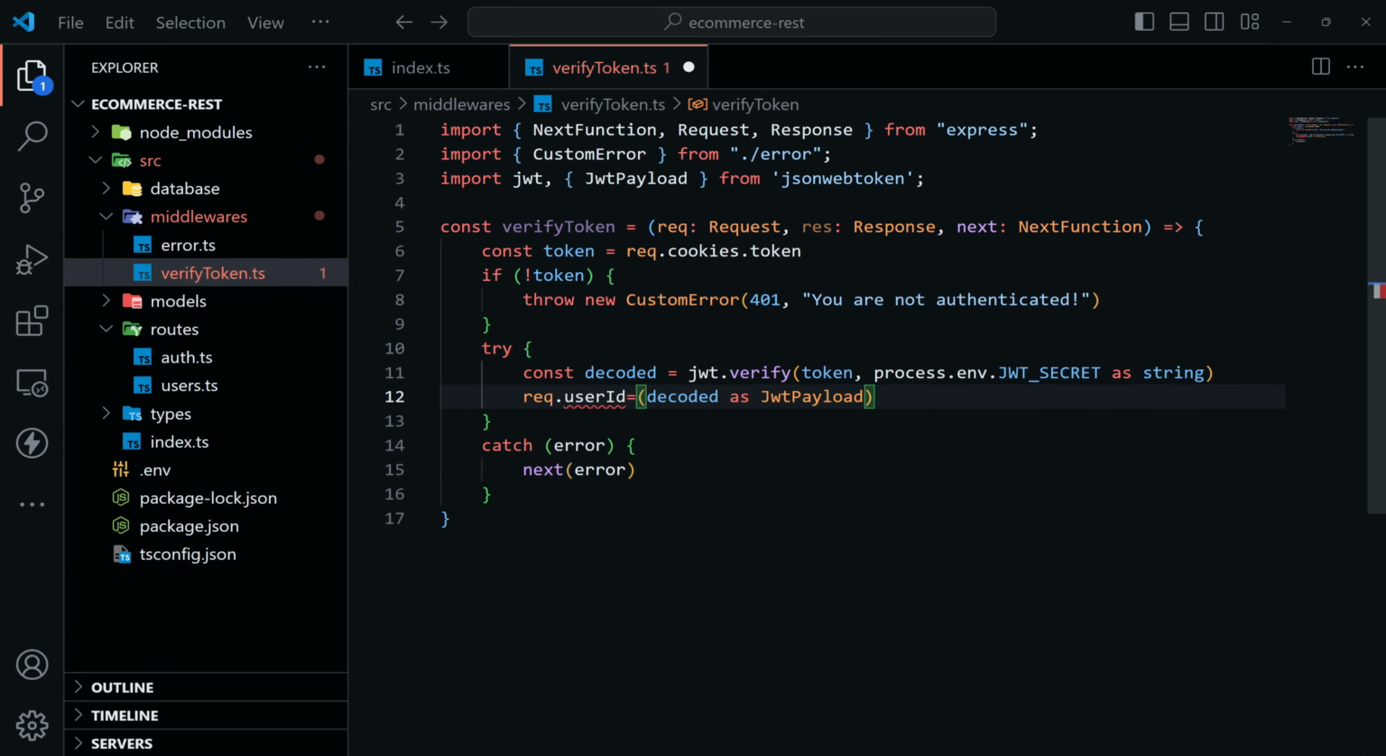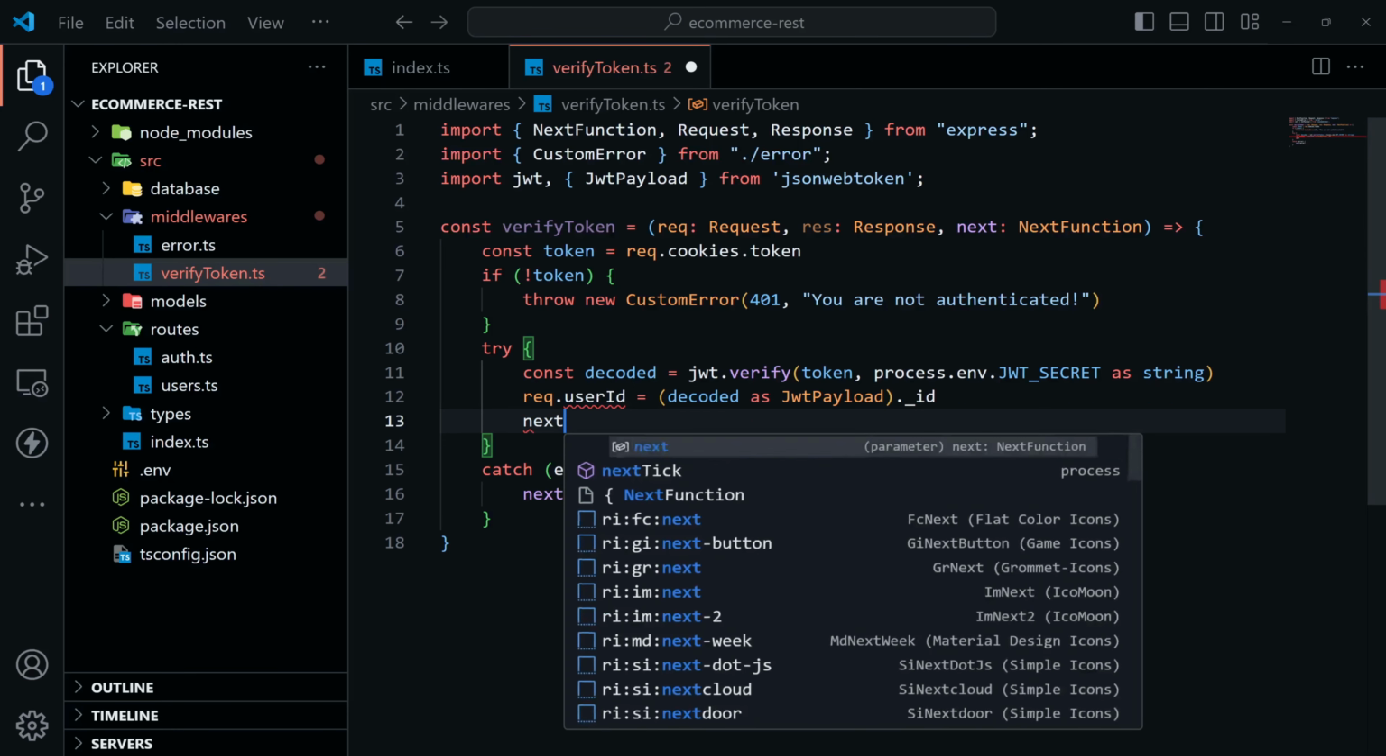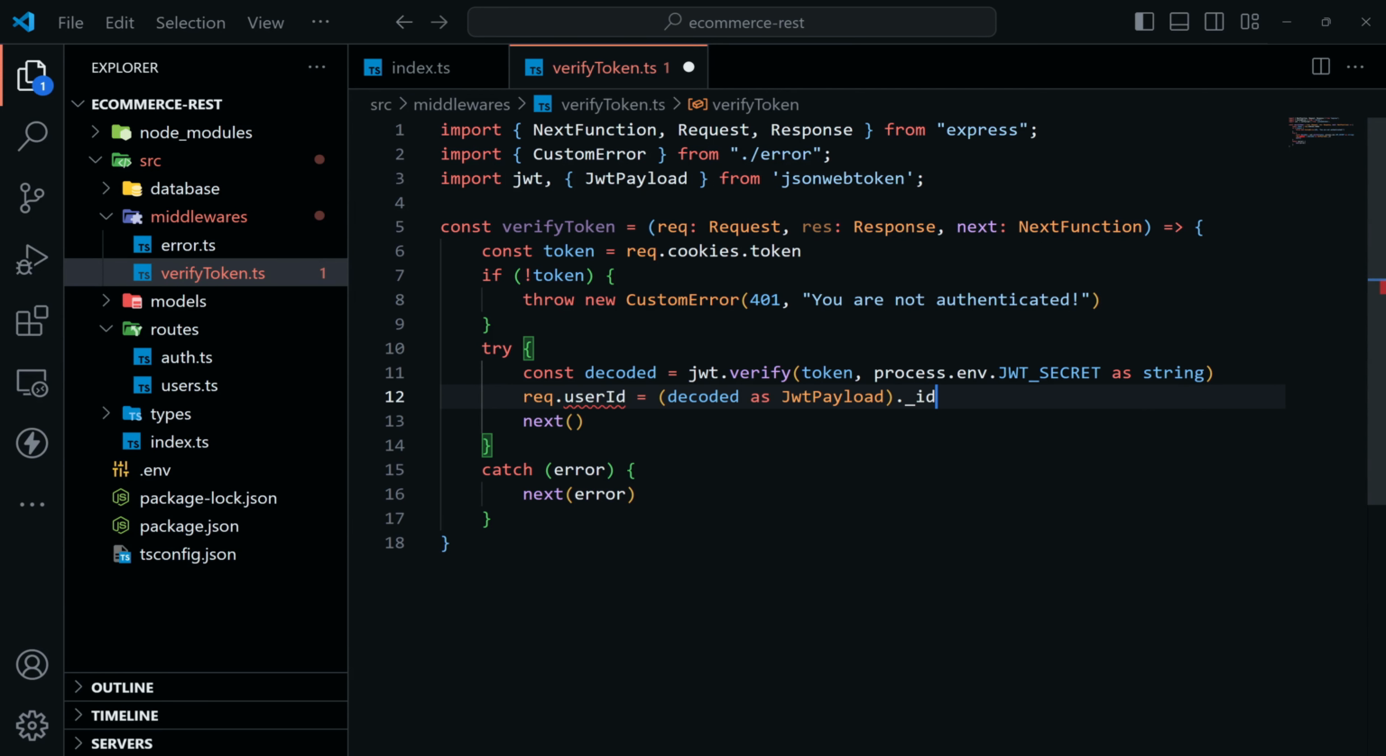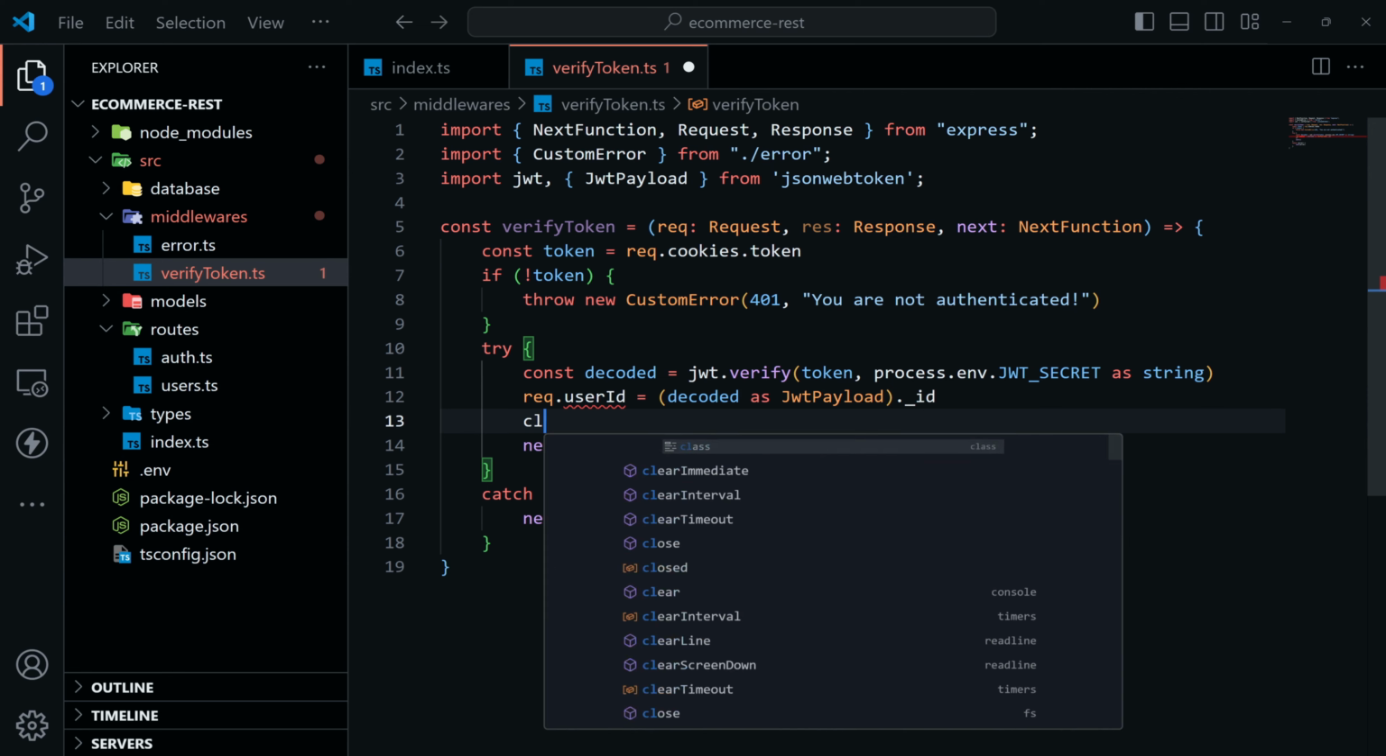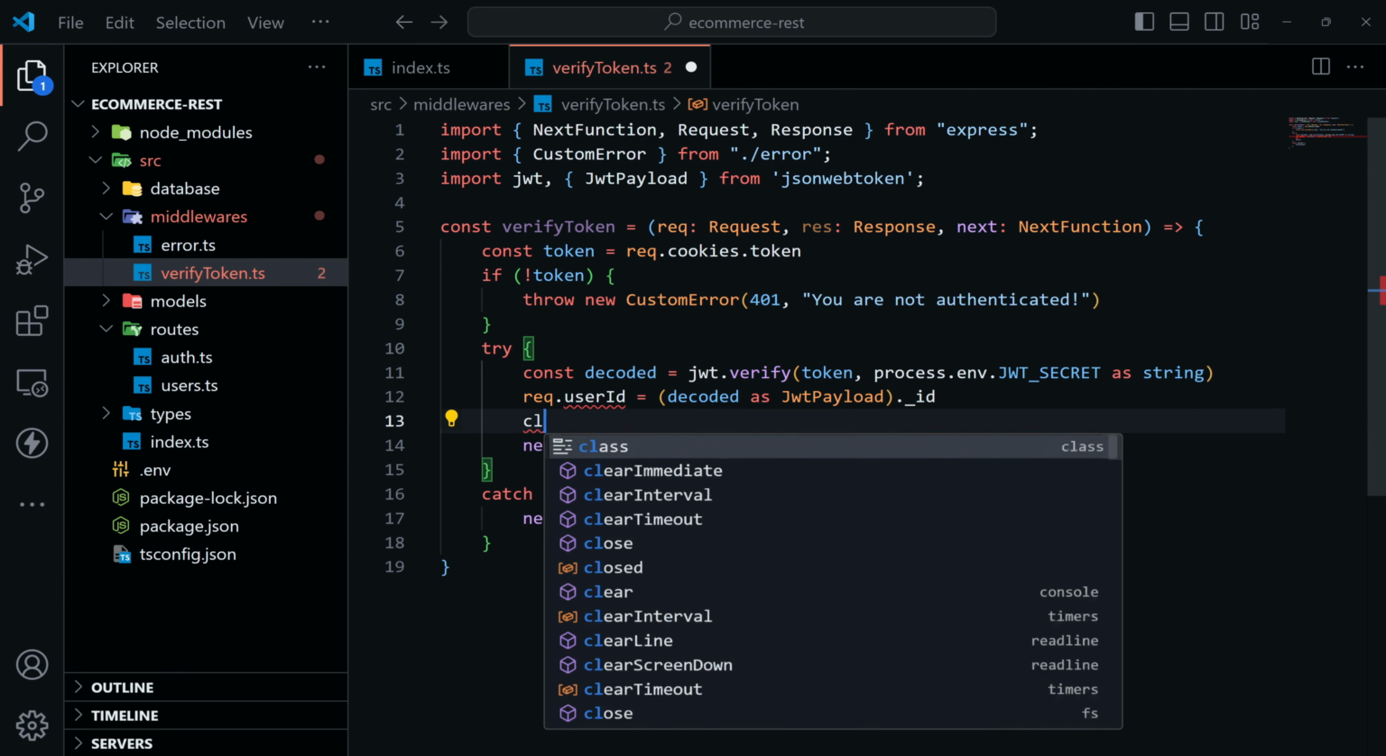Okay, and inside it, the underscore ID is there. So let's write _id, and it is giving an error under the userId because I have to define the type for it, the request. Now let's write the next function here so that it will move further.